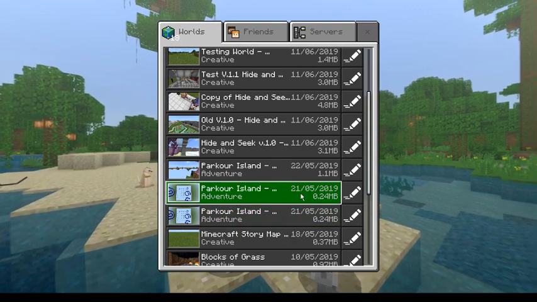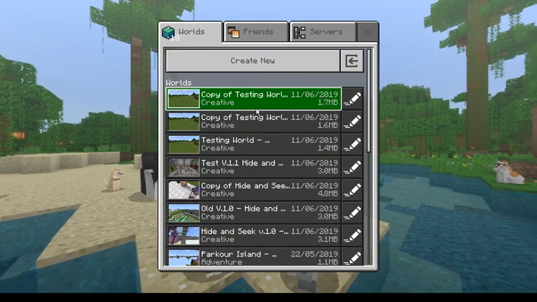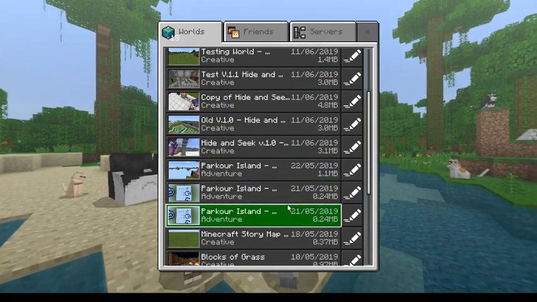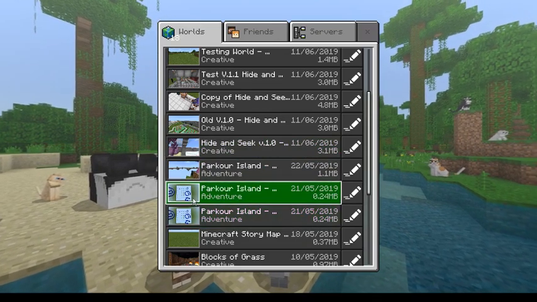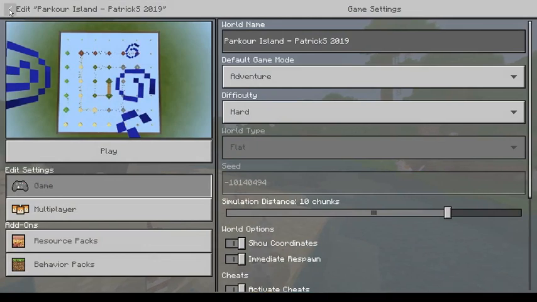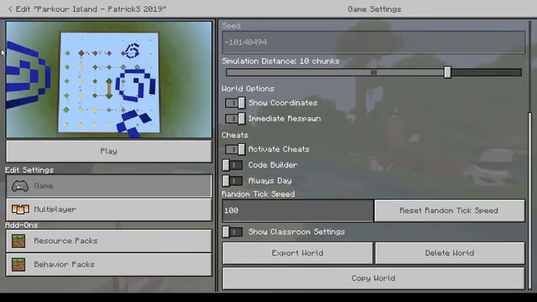Because I changed my world not recently, it probably doesn't always show at the top. Sometimes it shows over here with the last date that you edited your world. So I have two copies over here that are the same. It's called Parkour Island, that I created previously. I haven't shown it on YouTube, but I did it in my own time.